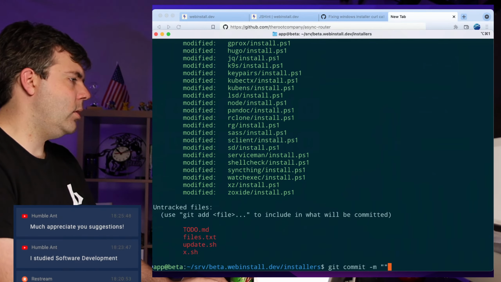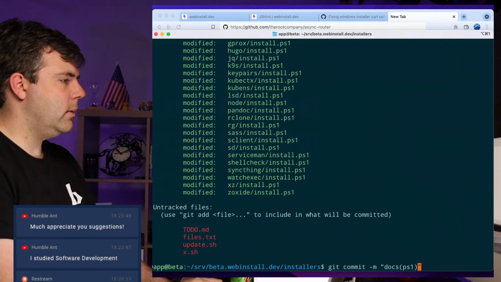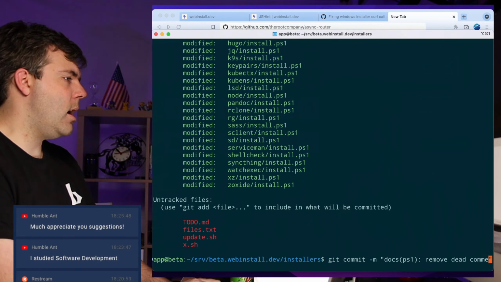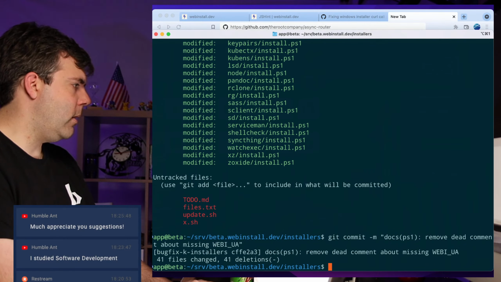Okay, so git commit -m docs all. No, this is PS1. Remove dead comment about Webi UA. There we go. Boom.